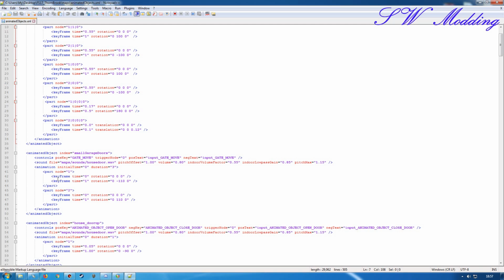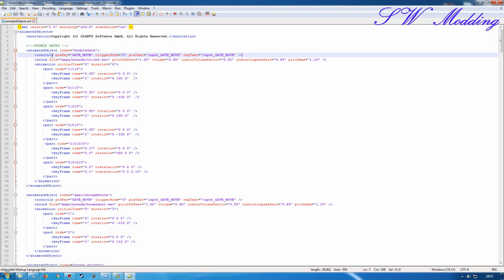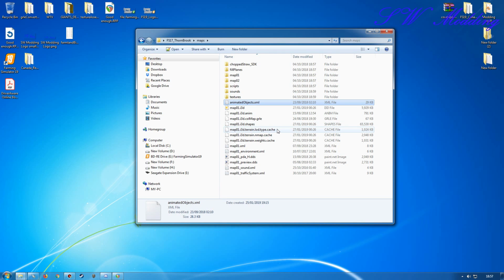This is now changed a little bit. The actual keyframing is done the same, but the way the controls are now set up and the sound files, they're completely different. So we'll need to make some changes in here, and also there are some changes with the script name itself. The animated object Lua is not called that anymore. It's actually now called animated map object, not animated object.